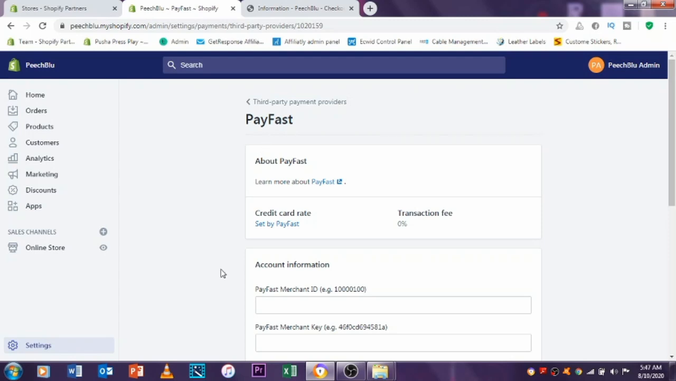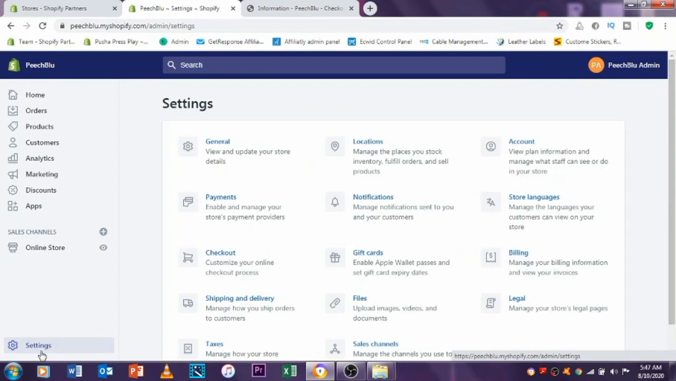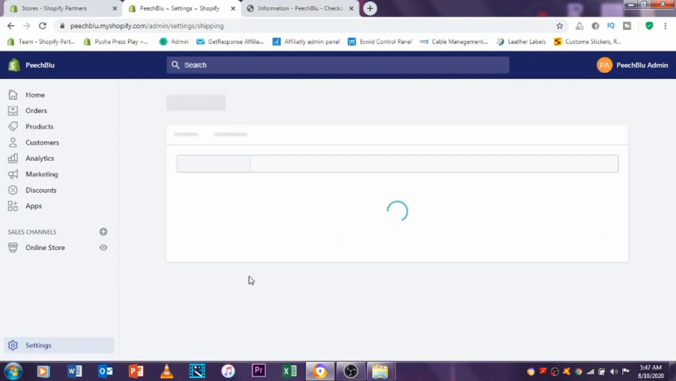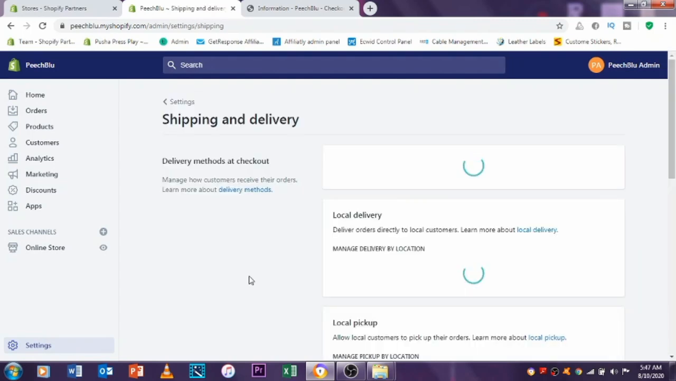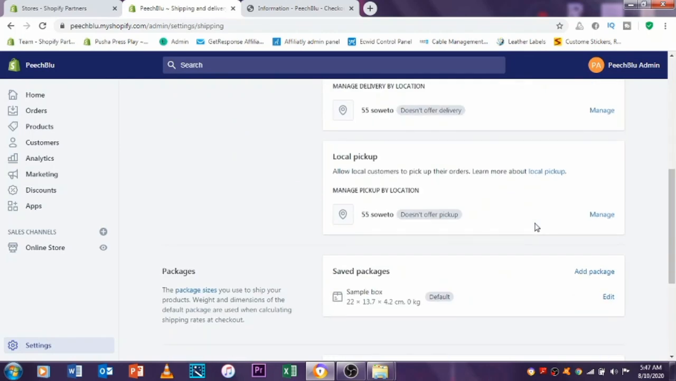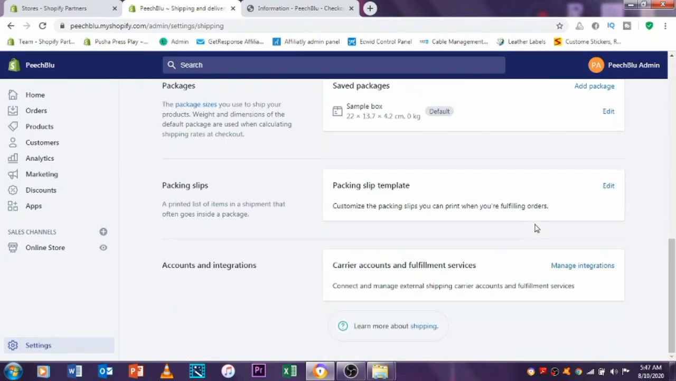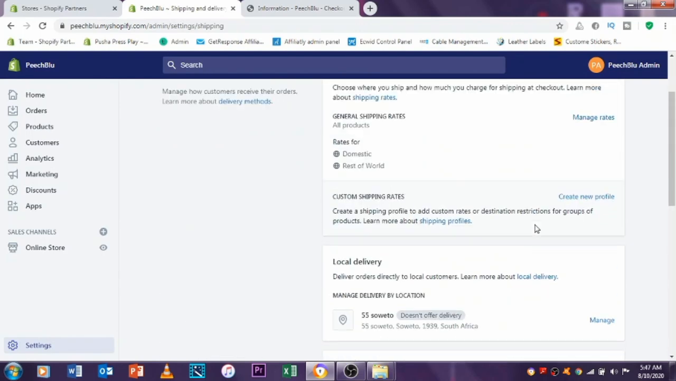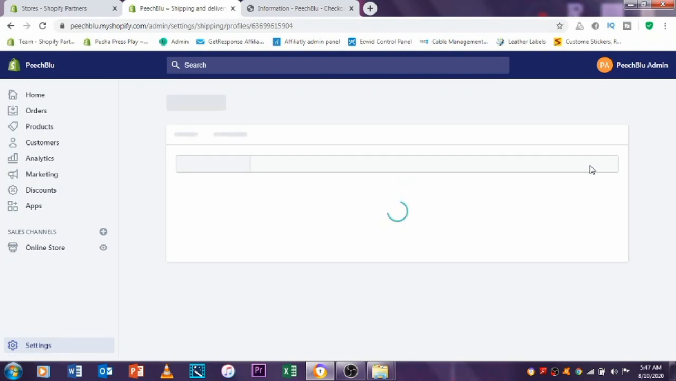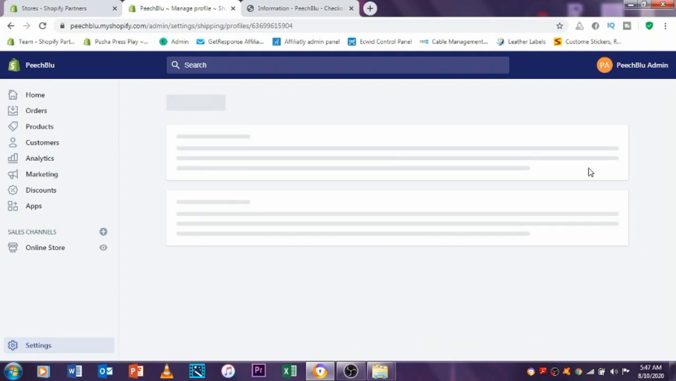Let's go into settings again, and let's go set up our shipping and delivering. So on the shipping and delivering, if your delivering is not free, which I really recommend you make free, and there are ways of actually packaging it nicely and making it free. So manage your rate. You're going to do a domestic rate. I'm not thinking that you're shipping overseas, so you go to a domestic rate.